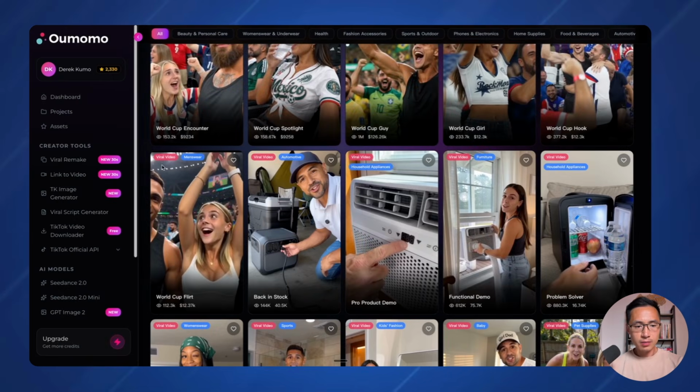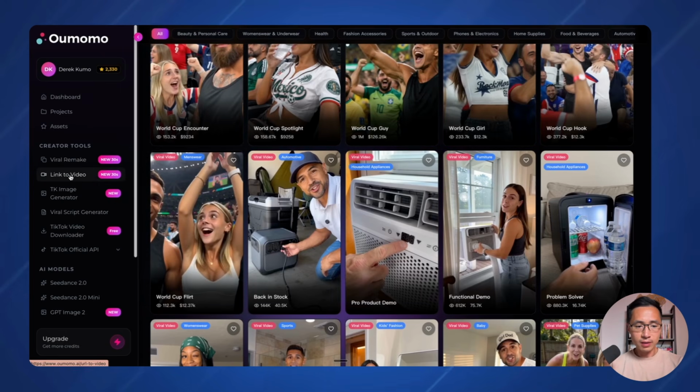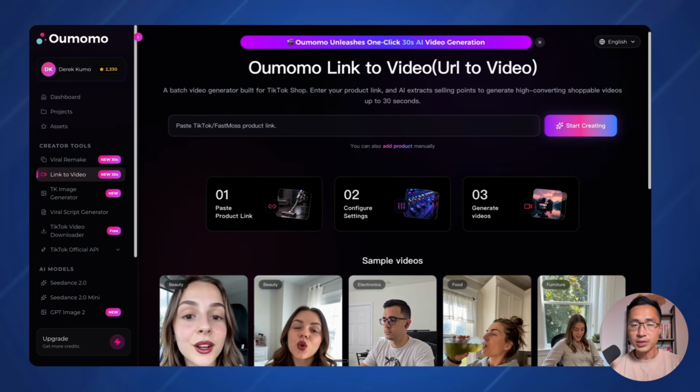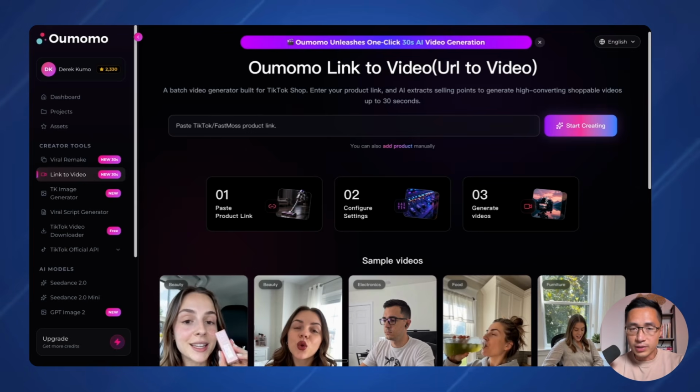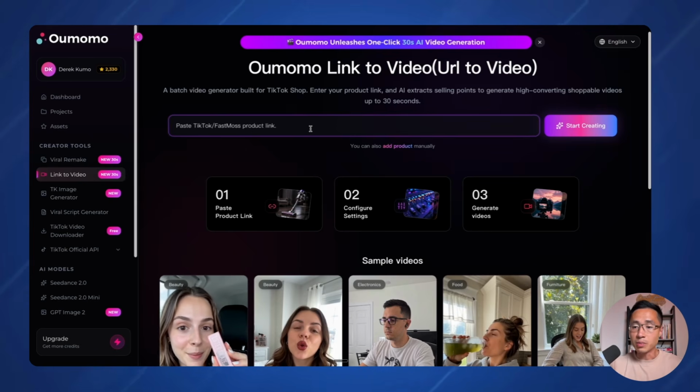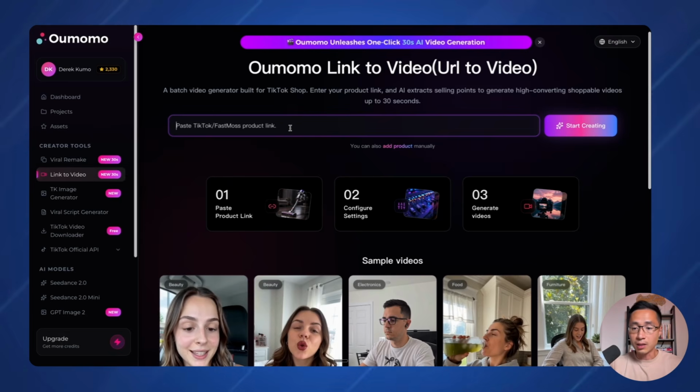All right, next let's click on the link to video here on the left-hand side. So this is the batch creation workflow that I mentioned earlier. And I think this is the one feature that's super useful, especially for agencies. What you can do here is paste in a product link, whether it's a TikTok Shop product link or a FastMoss product link, and the AI will automatically capture the product selling points and then generate a TikTok-style shop video around it.